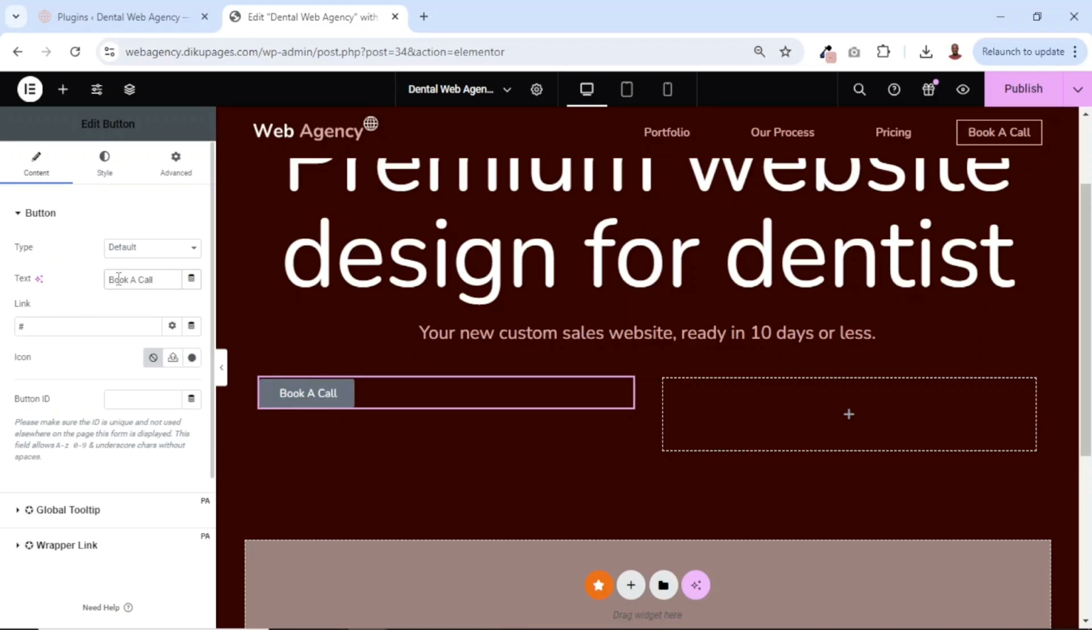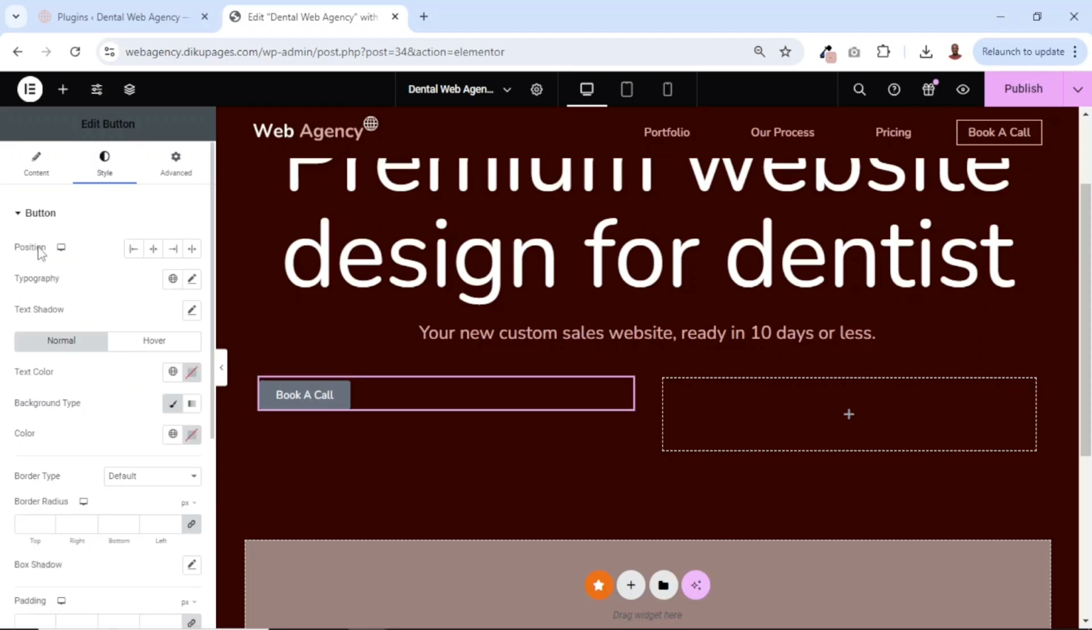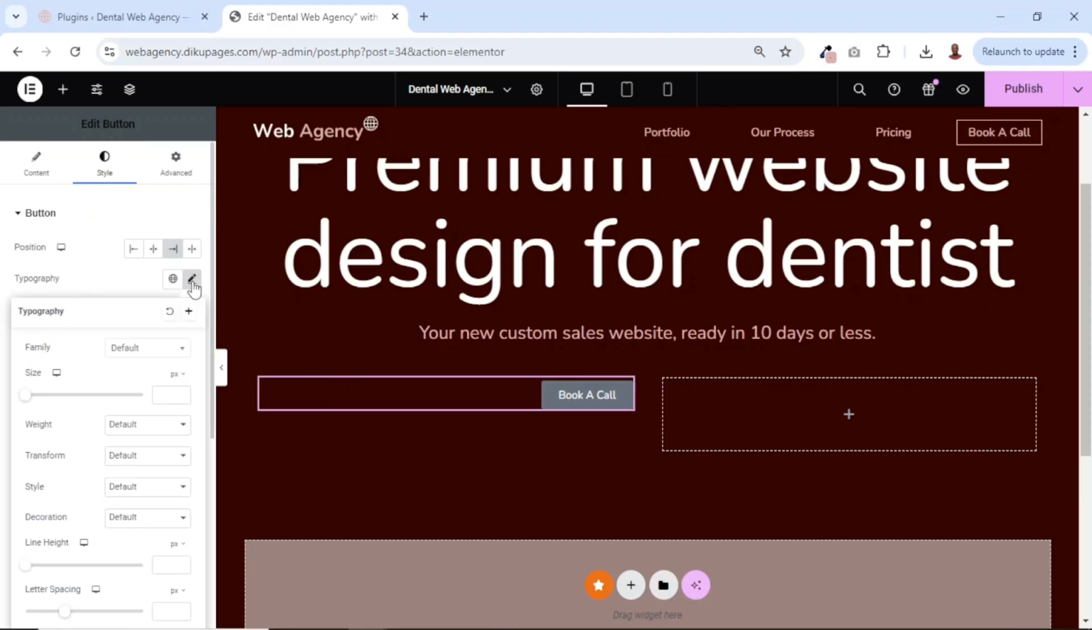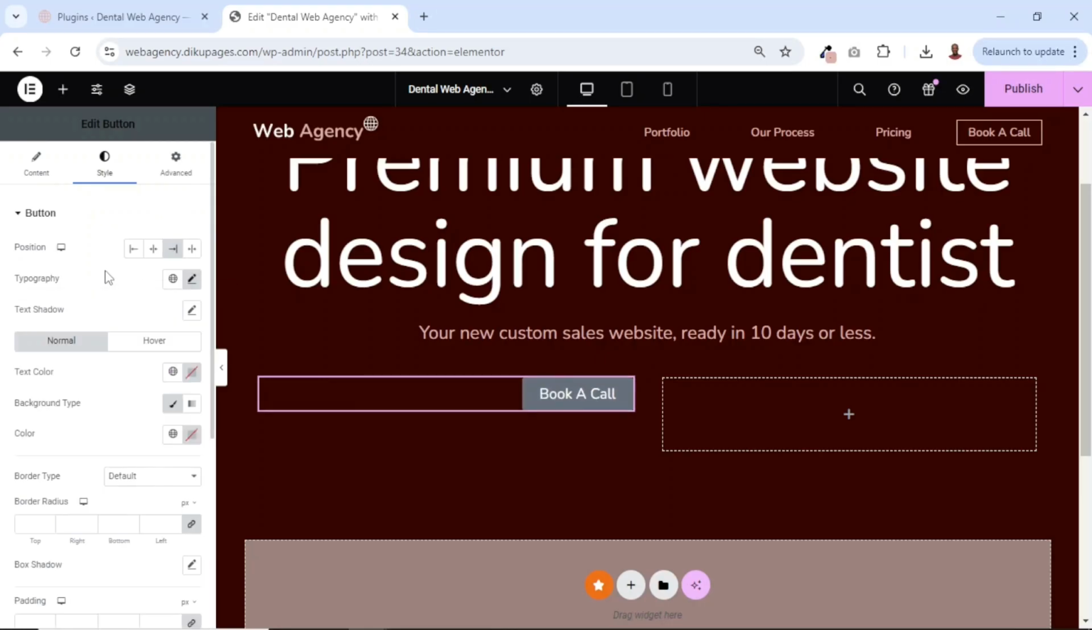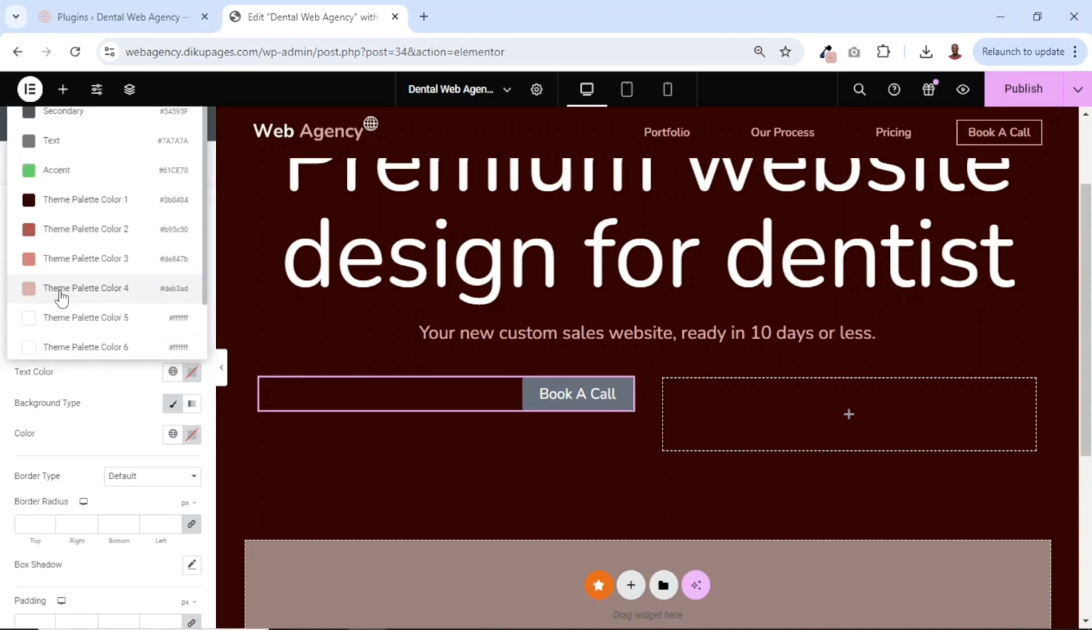Don't worry, the link, we leave it as hashtag for now. I'll be showing you how we enter the link right here later on. Next, I go over to style. The position, I'll set it to right. Typography, I'm going to increase the font size to 20. I exit from here. Under normal, text color is going to be my color 4.